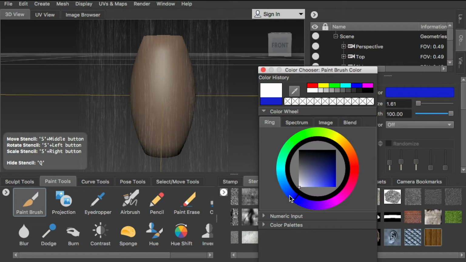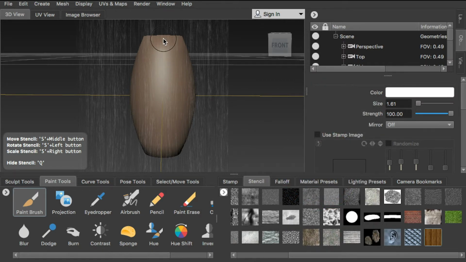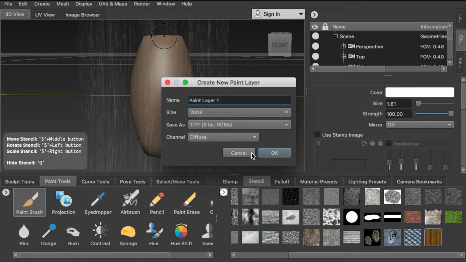And for color, make sure you choose white. All right, and then you can just simply paint on your model, and as you paint, you can see that it will create a new paint layer. So that will be your texture. You will be able to export the texture.